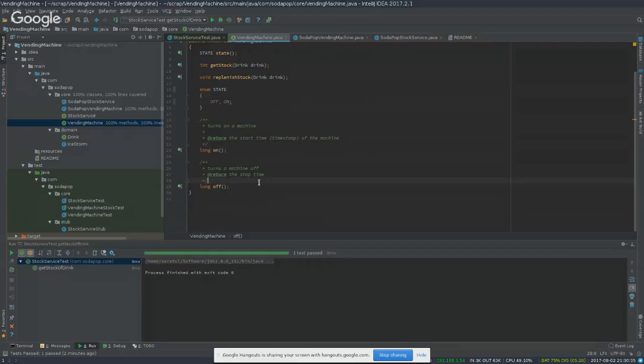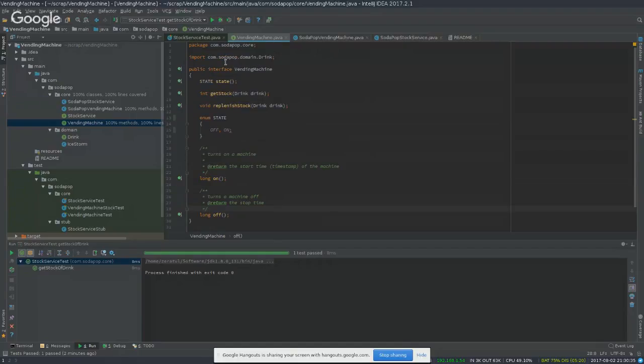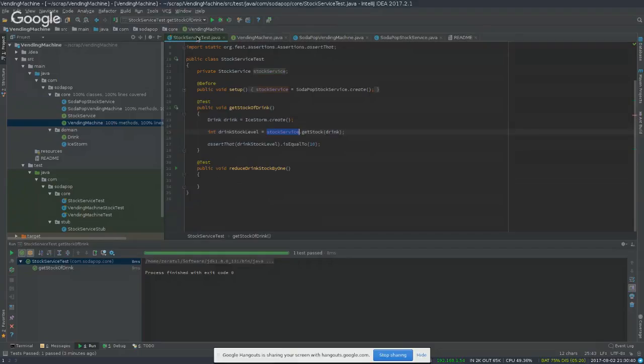So eventually, at some point, we will indeed have a method as part of our contract that would be buy drink, for example. But it will maybe not be the vending machine interface. It'll be some other interface. Because this is a stock service, a similar concept that we could introduce is decrease stock by 1, for example, decrease drinks stock, right?